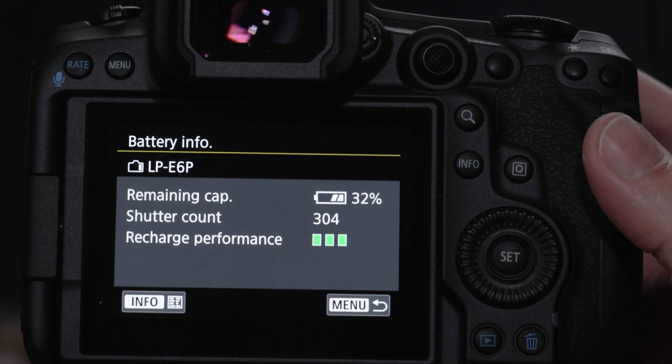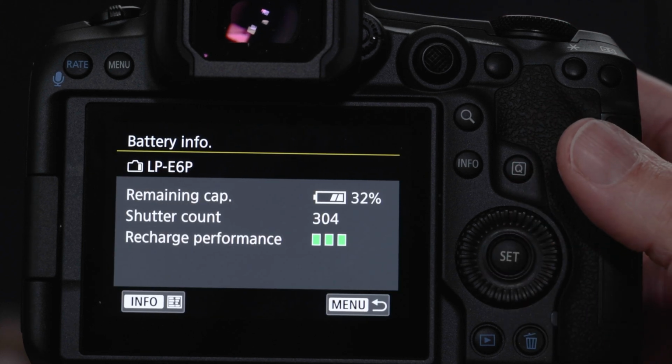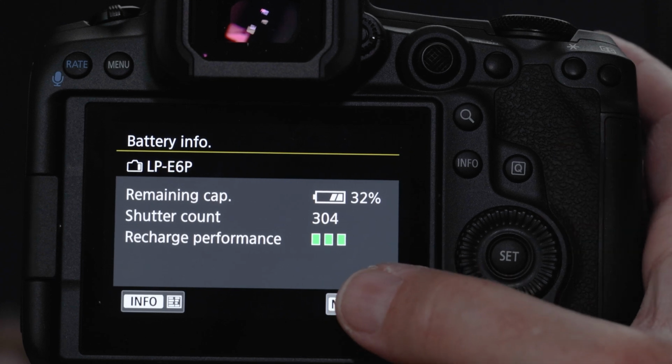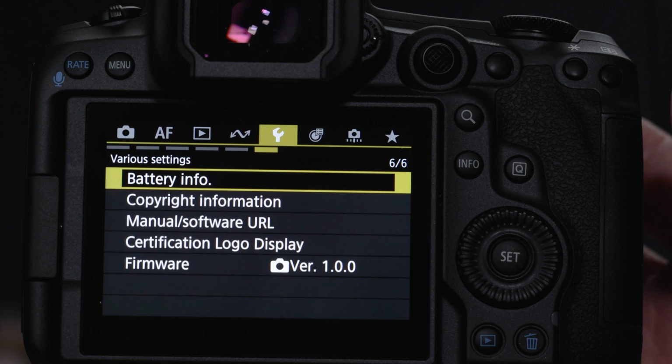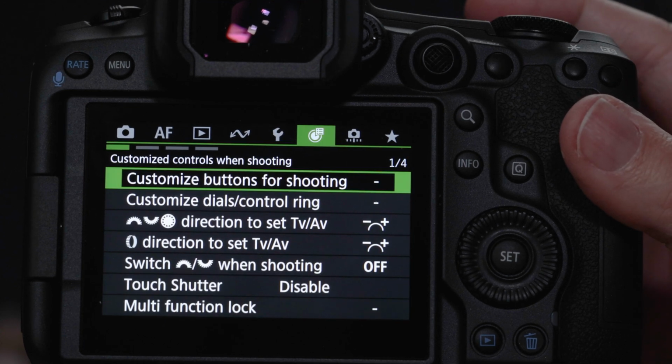Battery info. So my battery is starting to get worn out, but it wasn't fully charged when I started this. Copyright information, firmware. It's a brand new camera. It's the second wave of these cameras. I missed the first wave, but I finally got mine on the second wave. So nothing else we need to do there.